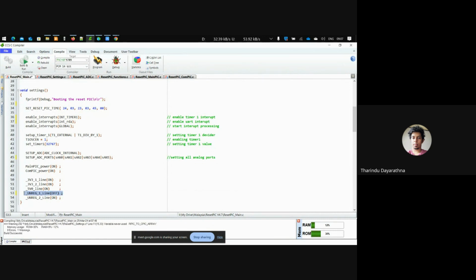But in your testing, you don't need to do this condition. Otherwise, every time you turn on the satellite you have to wait 30 minutes. So just go with on, okay? All the power lines are on.